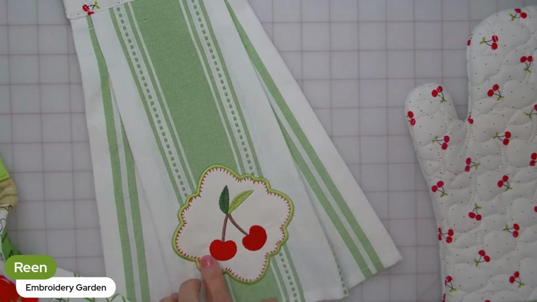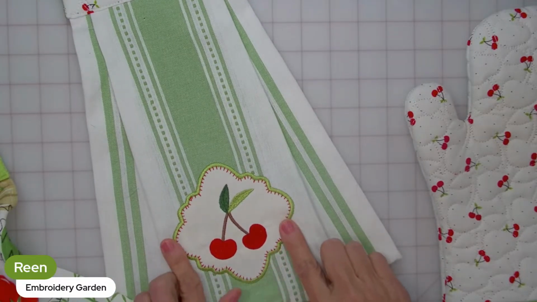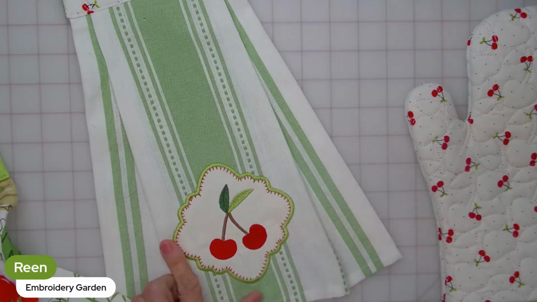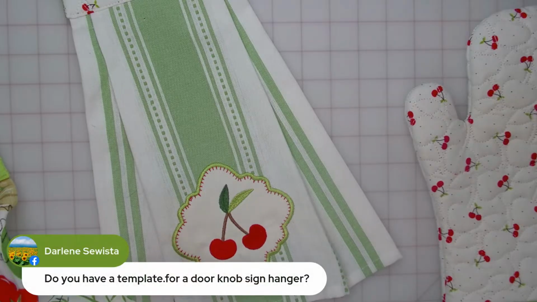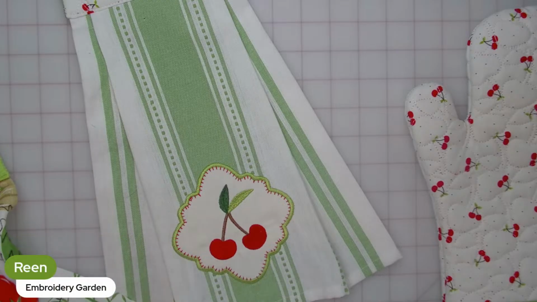So for the applique, I used a built-in shape. And I see that Darlene is asking about a template for a doorknob sign hanger. Yes, there is one in the software. So you can load it and stitch it, or load it and customize it.